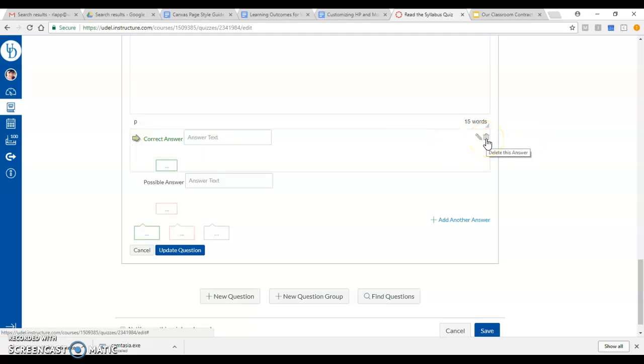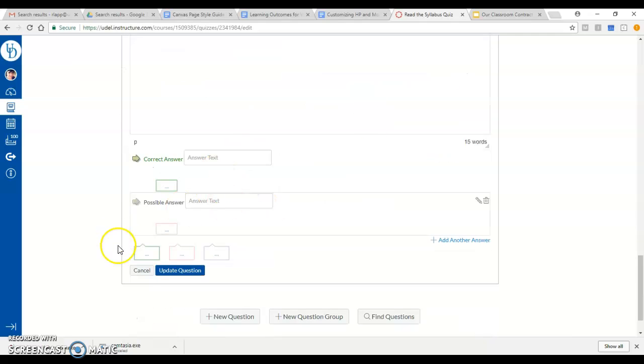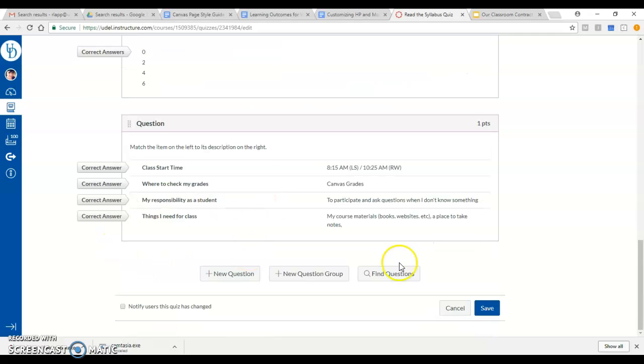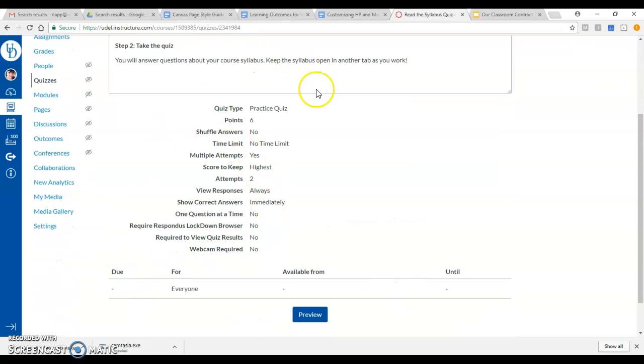Again, I don't want this question, so I'm going to go ahead up to, well, actually I can cancel because I didn't save it. So now that I've finished my quiz, if I'm happy with the way that it is, I can click Save here. And then when I go back to the main page, I can take a look at this section.